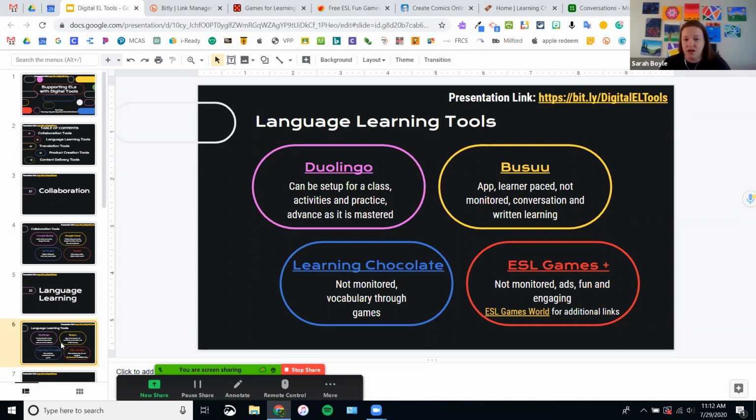The first one is Learning Chocolate. I believe, if I remember correctly, this one has topics that you can click on, and each one takes you through like 4 or 5 games using those vocabulary words that pertain to that topic. Colors, food, furniture, things like that. ESL Games is a little more diversified. It splits out into grammar, vocab, conversation, things like that. And it does have a bunch of sister websites.